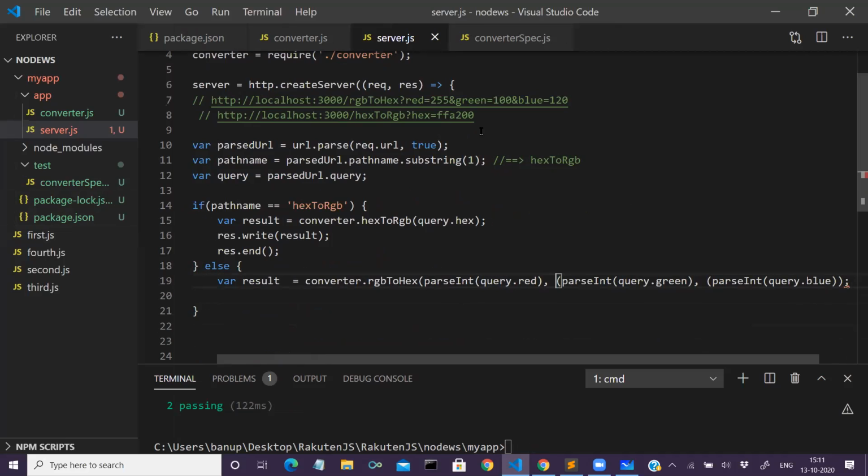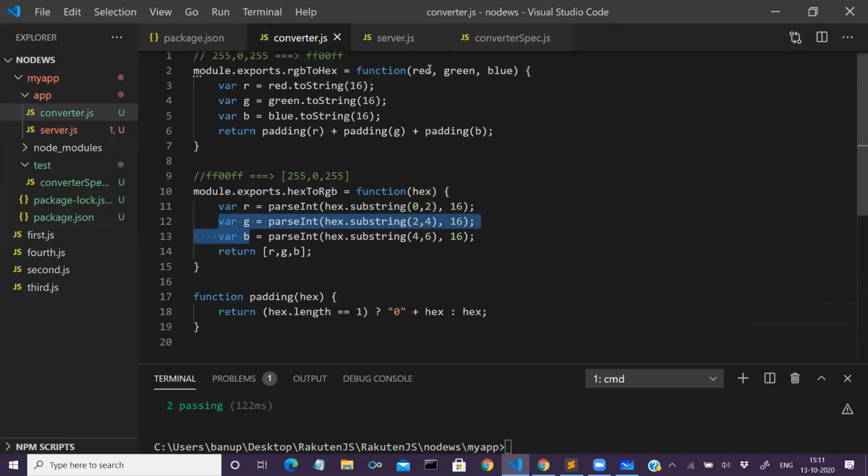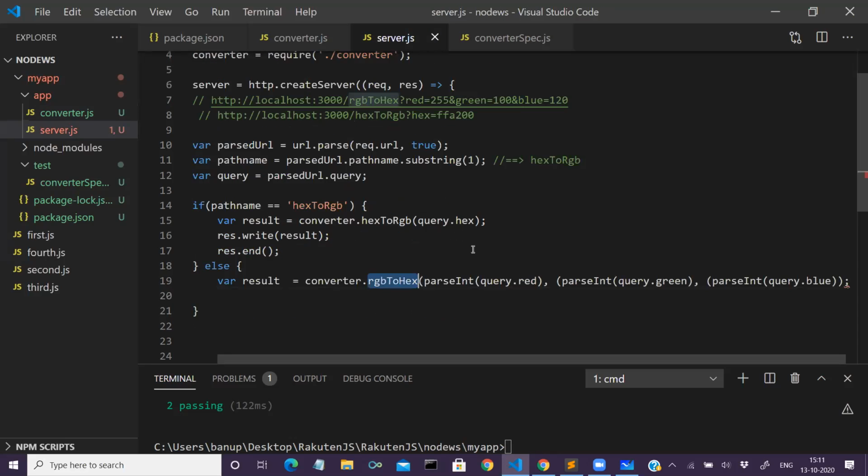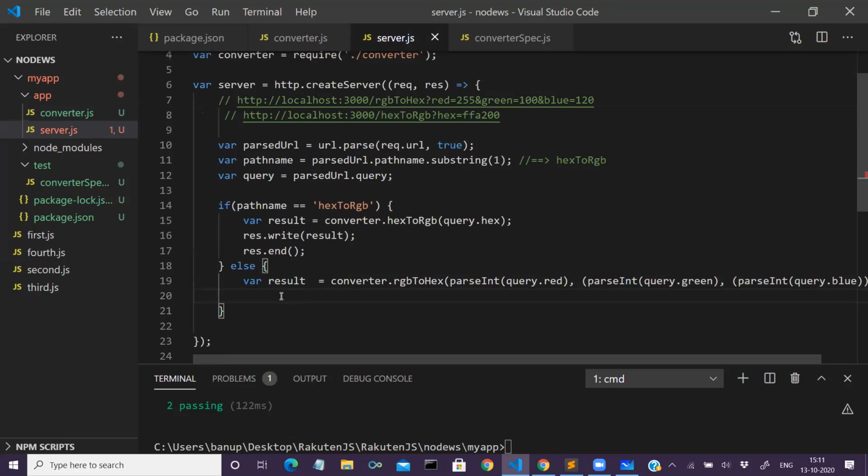Now see this. Whatever comes in the URI or anything from HTTP, so query parameters or path parameters, everything is a string. But RGB to hex is designed to take a number because I'm using toString. Only on numbers can you use toString. You can't use toString on a string. So whatever is coming as a string like this 255, even though it is 255, it comes as a string. Convert it to integer and give it back.